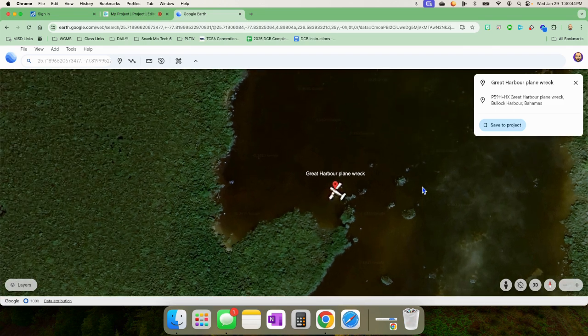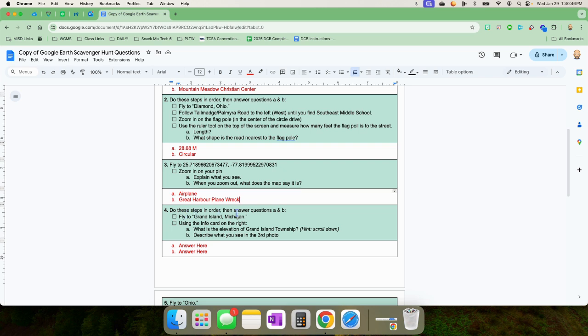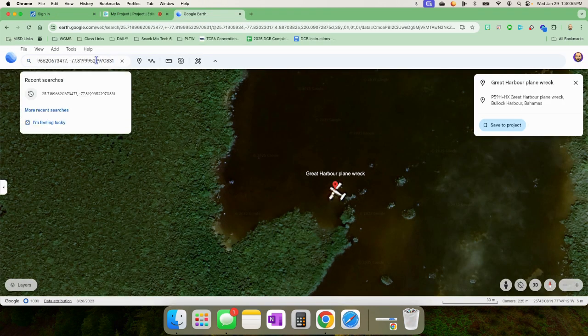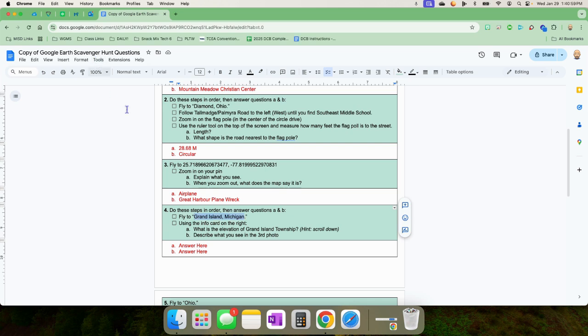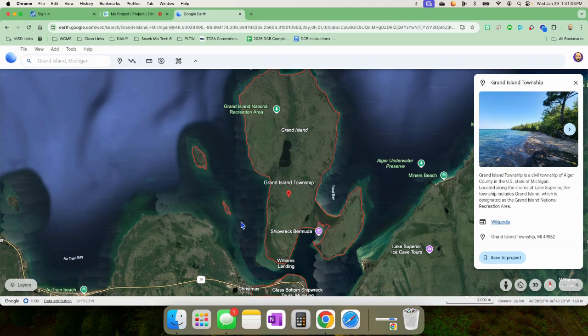All right. Number 4, do these steps in order, then answer questions A and B. Fly to Grand Island, Michigan. All right, I'm going to grab these. No quotes or anything like that, just those. And I'm going to come up here, paste, and let it fly. Once it's flying, let's come down here. Use the info card on the right. Okay, so here's the info card right over here on the right.